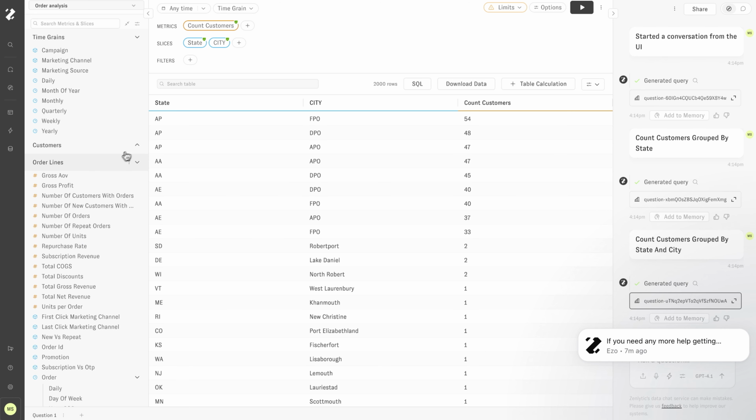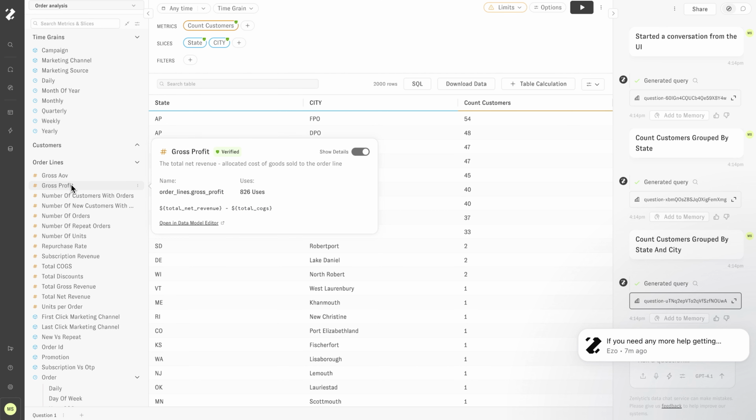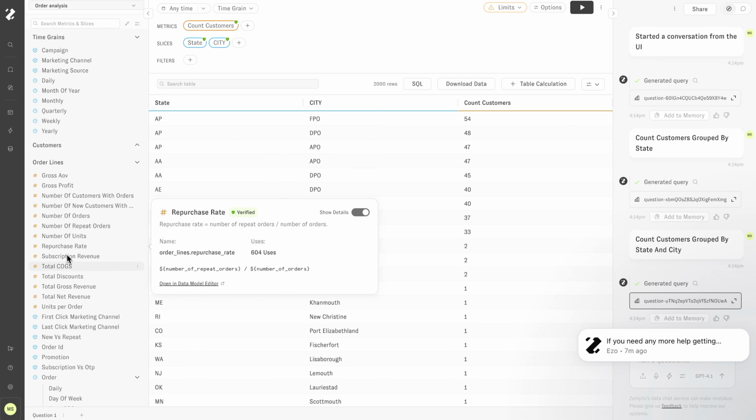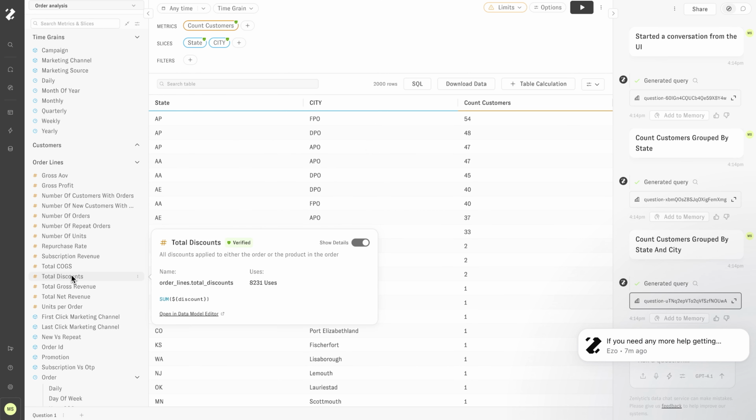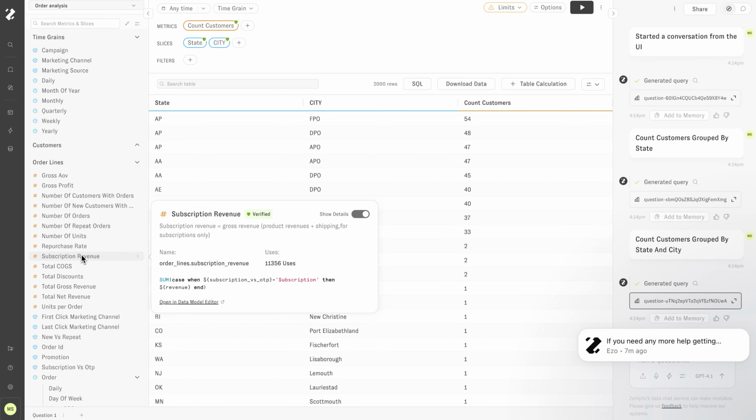Looking at some of the other tables, for order lines, for example, we have the gross average order value, the gross profit, the number of customers, the total discounts. Again, you'll see that these measures are averages, their numbers, counts, or their totals.